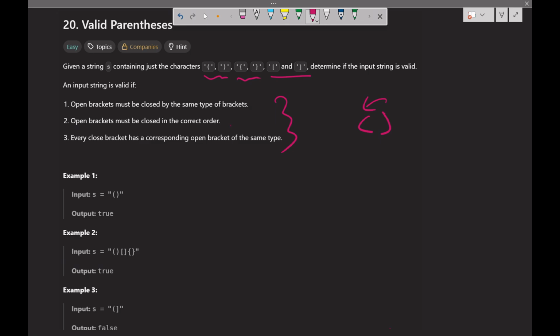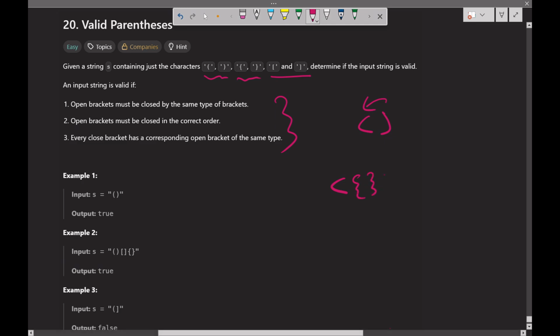Then the second condition says opening brackets must be closed in the correct order. So if multiple types of brackets occur, for example, if first the parenthesis occurs, then the opening curly braces, then the curly braces will close first, then the parenthesis will close. So these orders should be maintained.